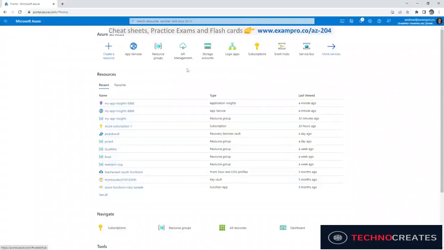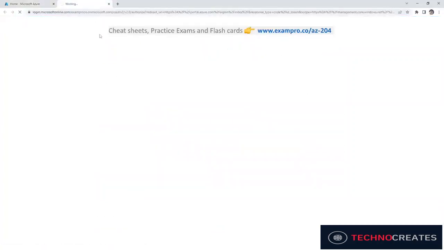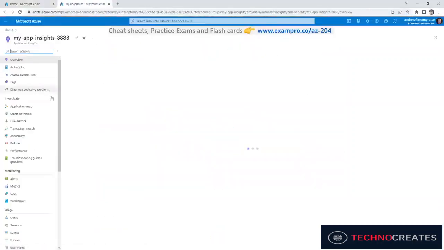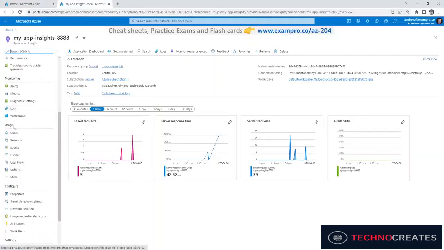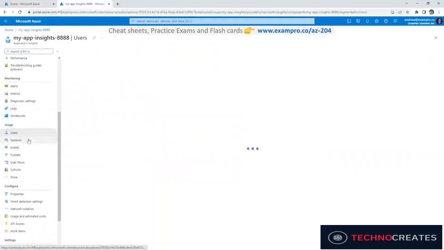Hey, this is Andrew Brown, and we are going to look at usage analysis with Application Insights. So usage analysis allows you to get more rich information about the usage of your application. So I'm just here in Application Insights for our app that we've been using. If you go on the left-hand side and scroll on down, you'll see this usage tab. So we have users, sessions, all this interesting stuff.